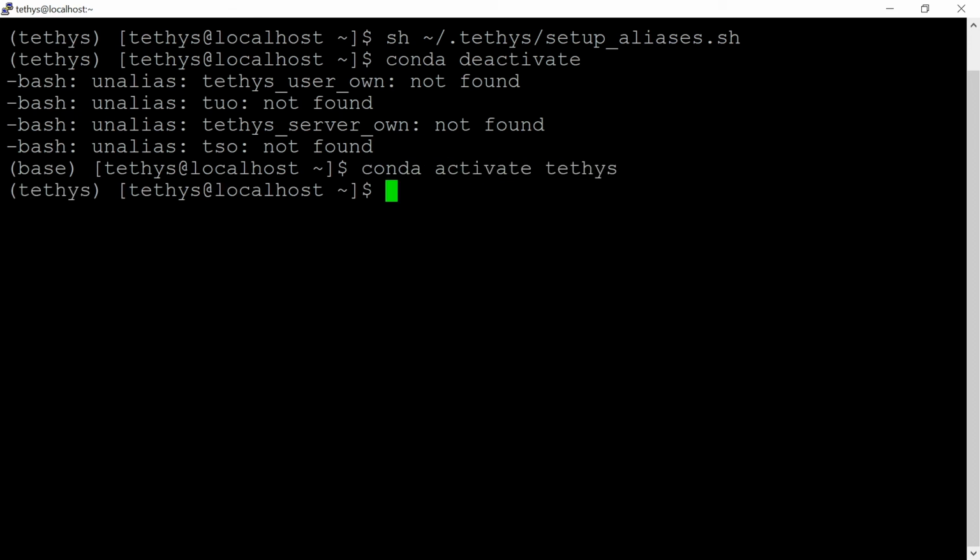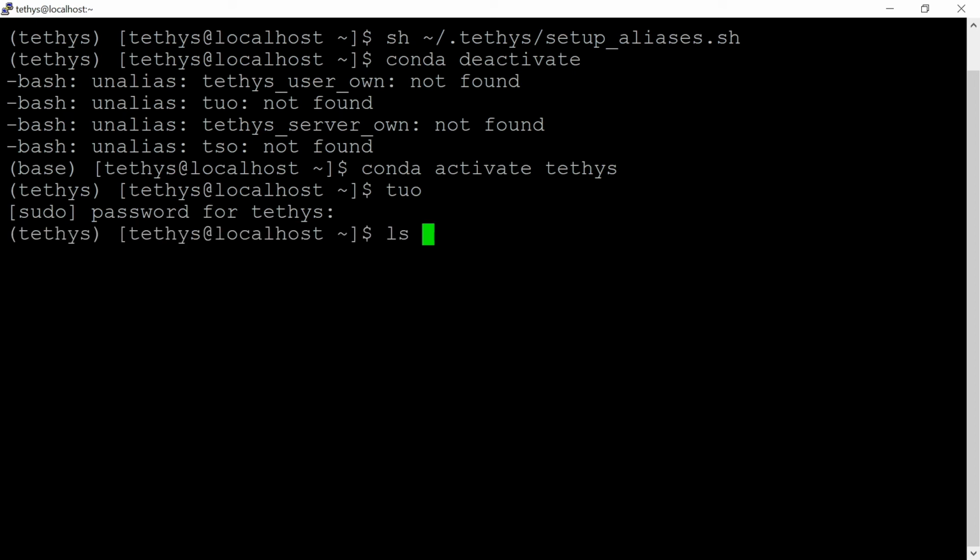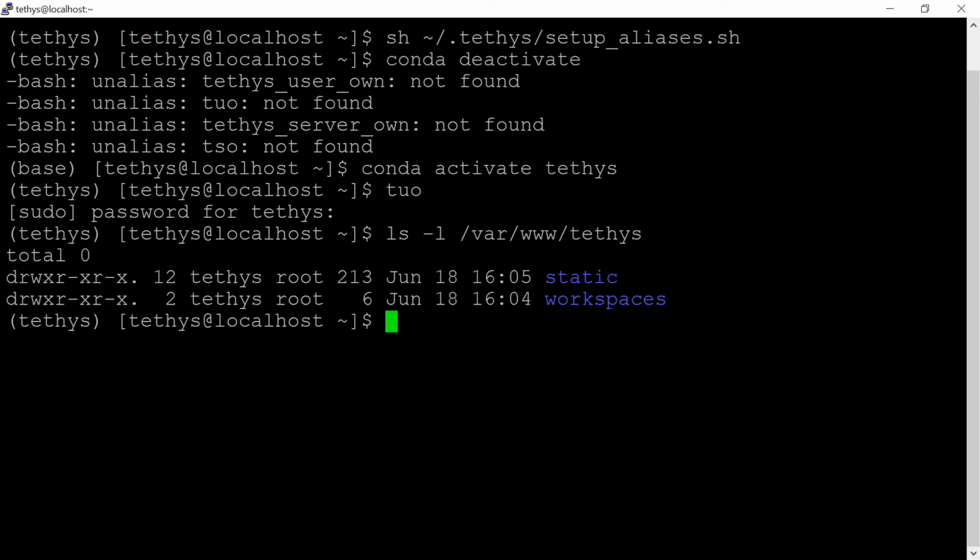You now have 4 aliases that you can use to easily change the permissions of the directories. You have Tethys user own, or TUO for short, and Tethys server own, or TSO for short. Tethys user own can be used to change the permissions to the active user. Notice this is owned by my user now. TSO, or Tethys server own, can be used to change it back to the Nginx user.